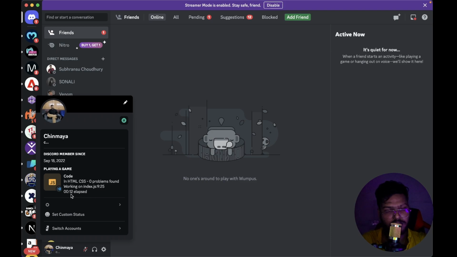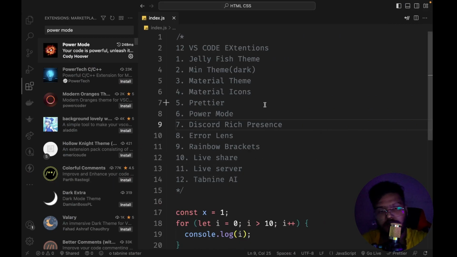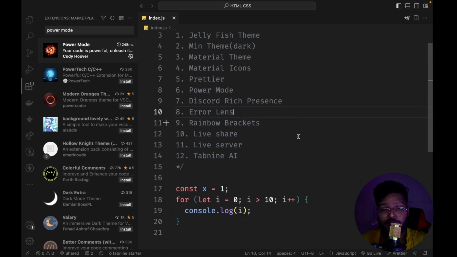This is basically the time I am on VS Code after connecting to the Discord, right? And this is basically the stack that I'm using, that is JavaScript, right? So this is really an amazing tool. If you want, you can just use it. The next thing is Error Lens. This is an amazing tool, right?